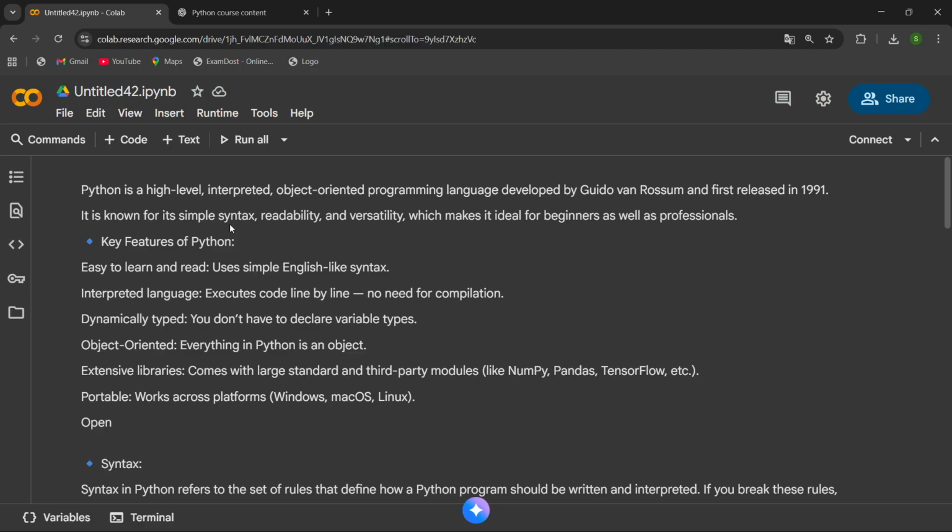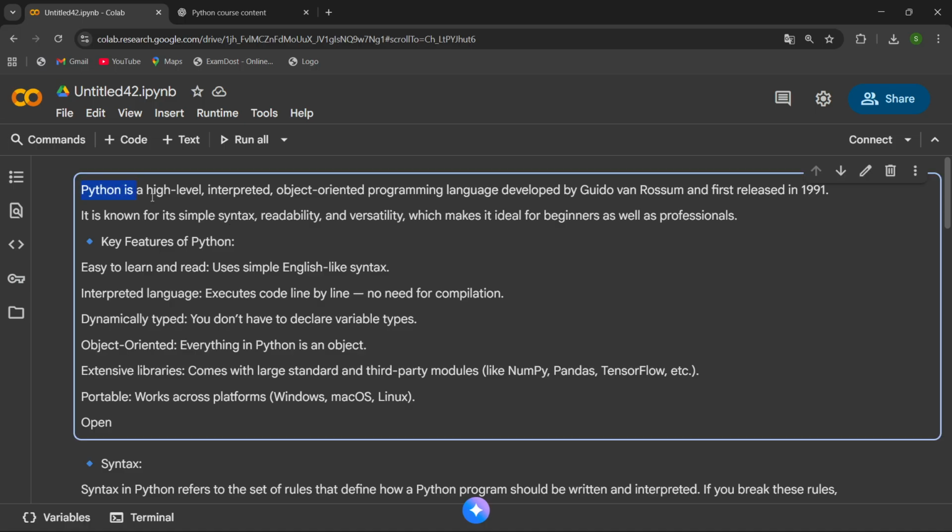First of all, we are going to learn what Python is. Here I have written it, and you can read from this paragraph that Python is a high level interpreted object oriented programming language. There are three terms in this definition. First, Python is a high level language.